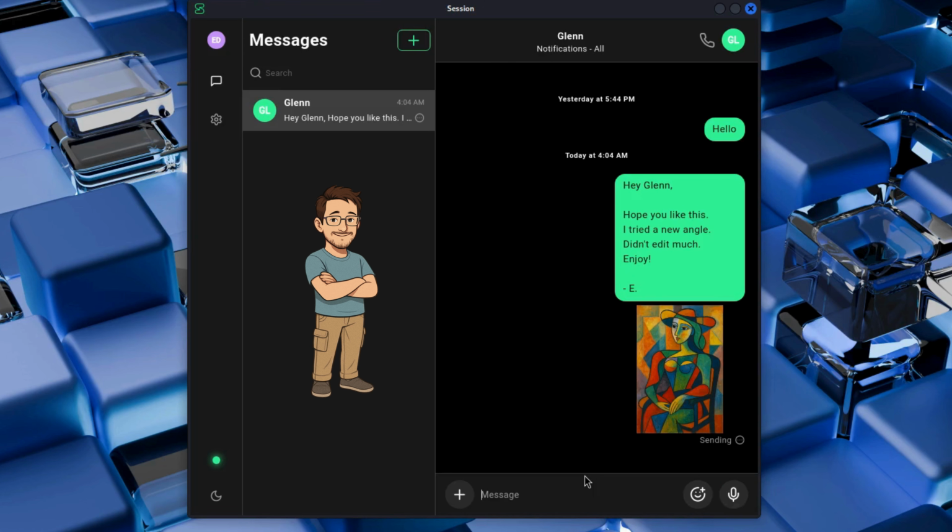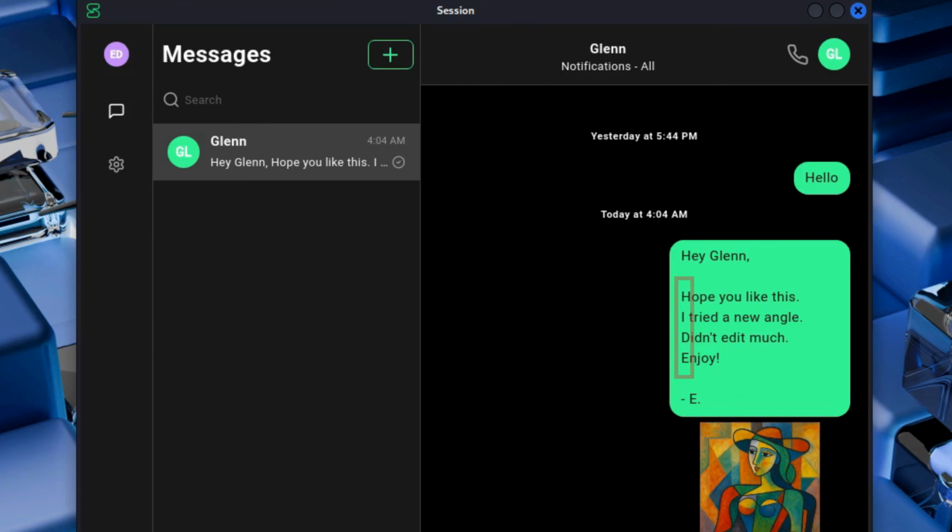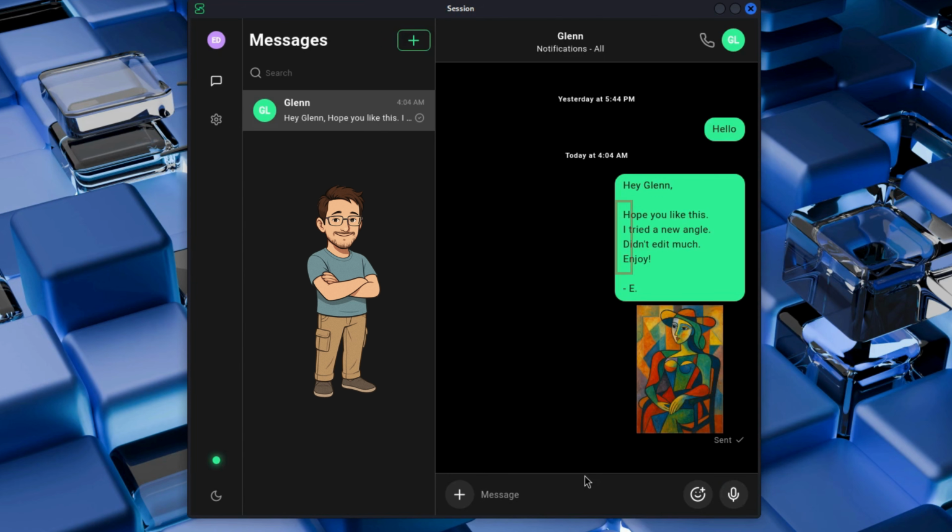To anyone else, it's just a friendly message attached to an artistic image. But for Glenn, it holds a hidden clue. The first letter of each sentence in the message spells out the passphrase, hide. With this passphrase and the image in hand, Glenn now has everything he needs to extract the hidden file, without raising a single red flag.